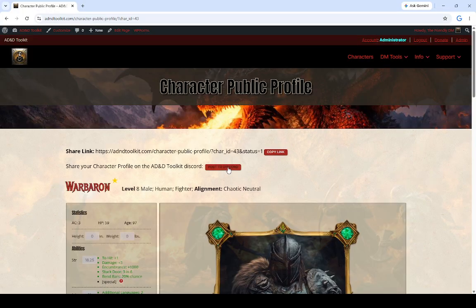And finally, you can click on Post to Discord. This will go to the AD&D Toolkit Discord, where we have upwards of 1,200 people now. But if you just want to flex your character sheet and you're a supporter, you can do that by clicking that button. This will bring you back to your character sheet.